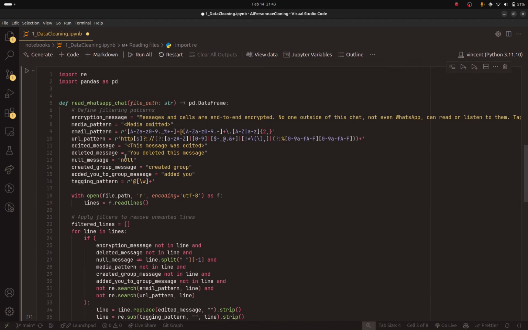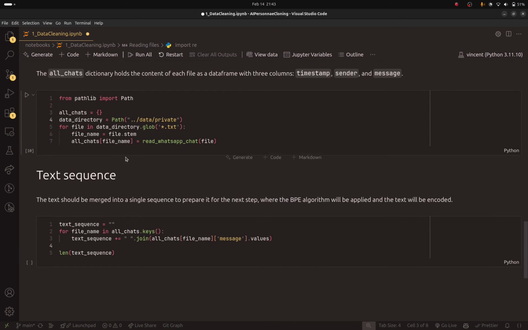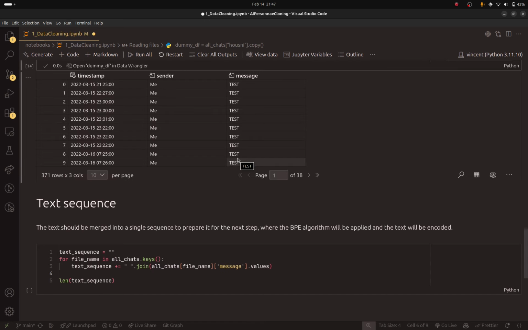You can see that we were able to execute it without any issue. Now, in this cell, we are going to use that function. First, we are going to loop over all the files that exist in the private folder. We will extract the file name by using the stamp property and store the data frame in this all chats dictionary. Let me execute this. Behind the scenes, I have a lot of files, but because that data is confidential, I'll use a dummy dataset just to show you how the data frame looks.